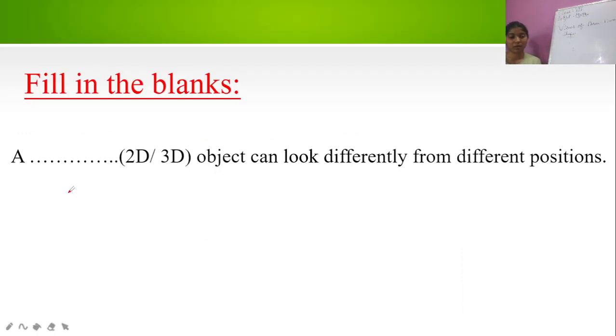So students, you have to fill in the blanks and write down the answer in the comment box. Pause the video for a few seconds, read the question, and then proceed to the answer. A dash, 2D or 3D, object can look different from different positions. So which kind of object is there? Is it 2D or is it 3D?